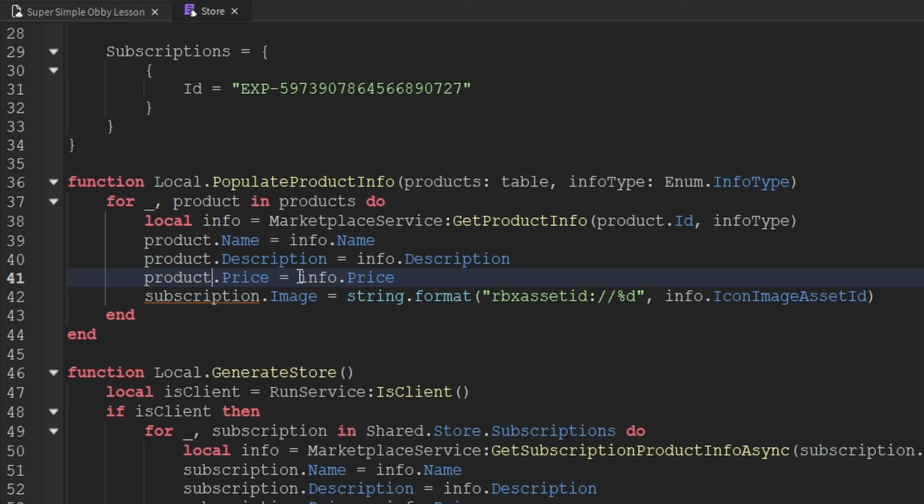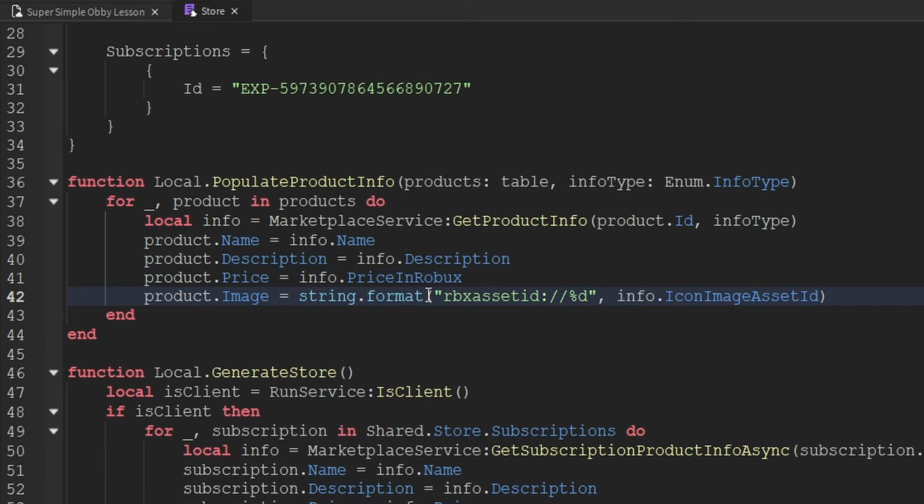info.price. But with the price, we actually have to make one minor change. Instead of saying info.price, we actually have to say info.PriceInRobux. The reason for that is because the info that is returned from the GetProductInfo function, the key that they use for the price is not called price, it is literally called PriceInRobux, which is why we need to specify that right here. Then we'll go ahead and update the subscription.image to say product.image, and that's exactly the same as how we do below, so we don't have to update anything to the right of that.